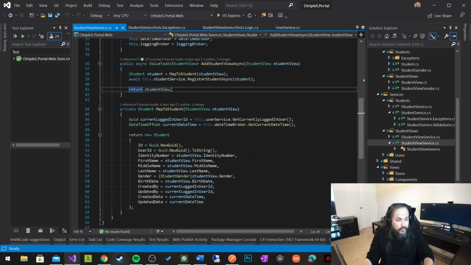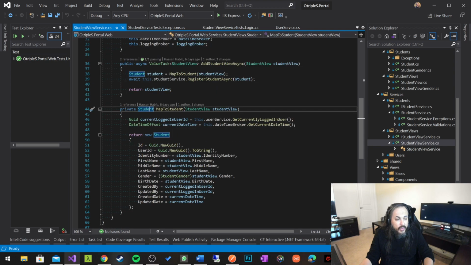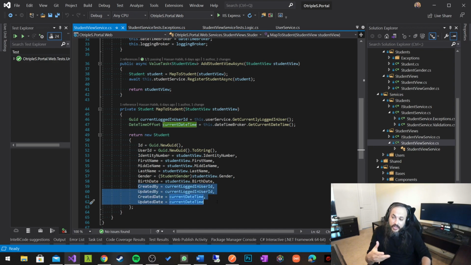All right, so we talked about how, when a student view comes in, we basically need to map that into a student, because a lot of the information, like created by, updated by, created date, and updated date, is generated internally. There is no need at this layer for you to validate that data, because you created that data. This particular service is the owner of that. The same thing applies to ID and user ID.